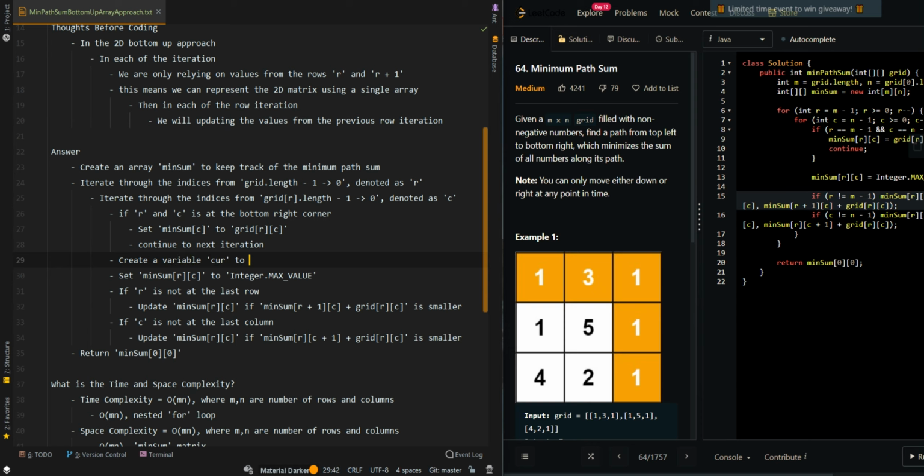Now we're going to create a variable, current, to save the current value of minimum sum. And then we're going to set the minimum sum of the current cell to a very large number, and then we'll update it as we go rightward or downward. If R is not at the last row, that means we can still go downward. So we're going to update minimum sum if the value of going downward is smaller. So in this case, we have minimum sum R plus C. Don't forget, R plus C means we're at the current row, but the row is just one cell downward. And since we're representing our 2D matrix as an array, this value will be the same as current, which is equal to this value.